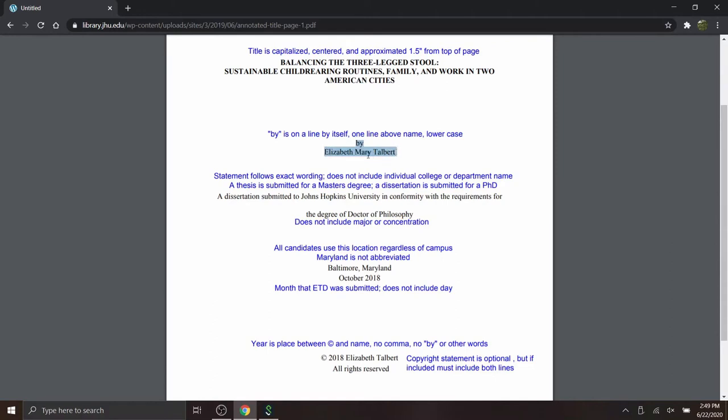Approximately 1 inch down from the title, write the word "by" in lowercase on a line by itself. On the next line, single spaced, type your name. About 1.5 inches down from the byline, include your dissertation or thesis statement. The statement must be written exactly as it appears on the formatting requirements page.